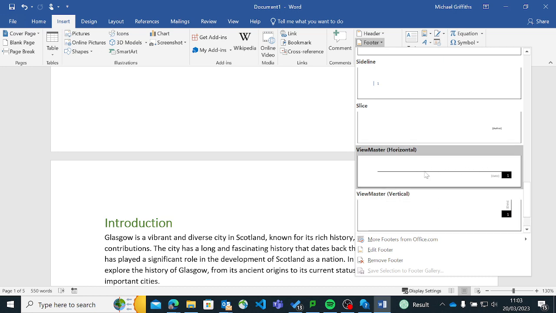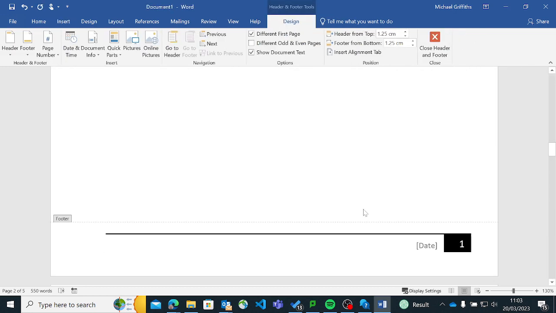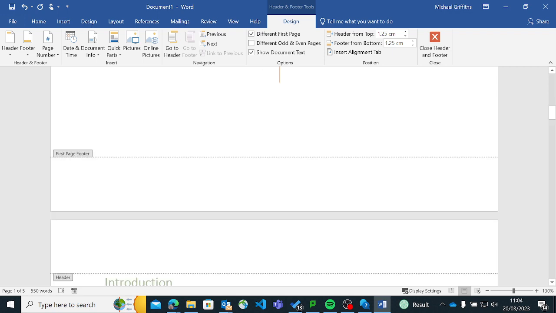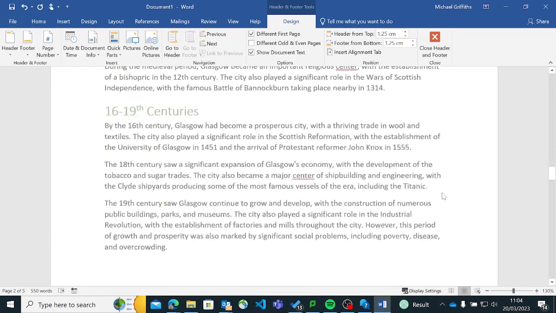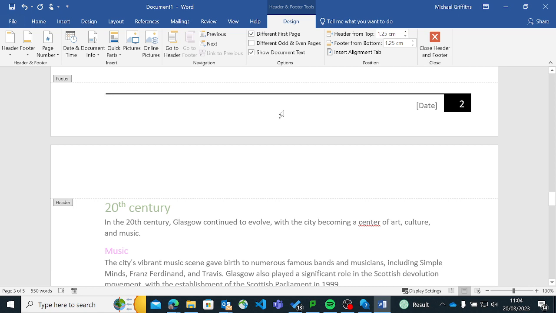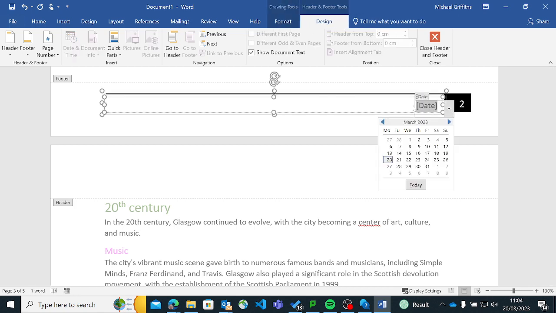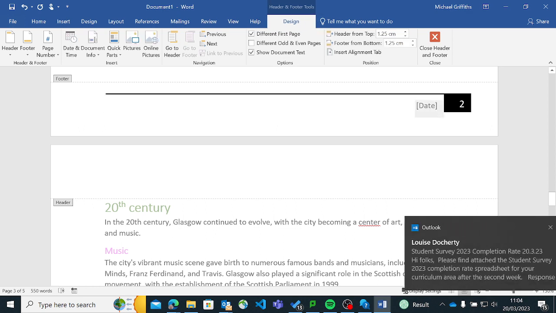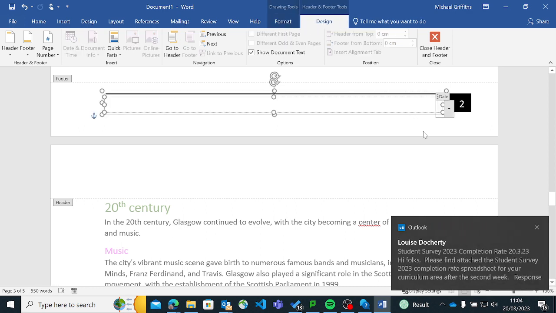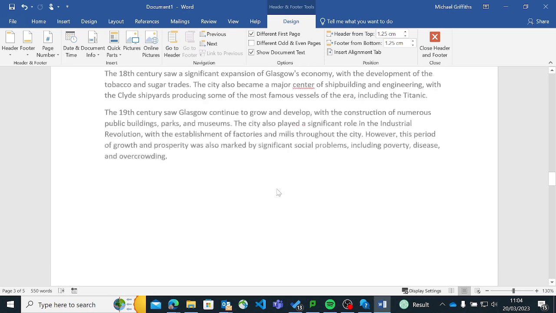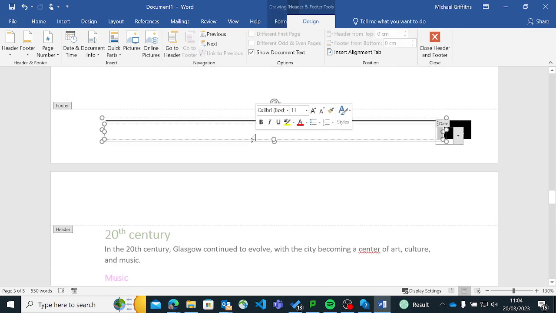Let's go for, I'll go for this one, horizontal. Okay, and you'll see this page one. It doesn't count the cover page in it. And you can put the date in there. But what I can also do here is, if I don't want the date, I can double click on date. Delete that. That takes the date out of every page. What I could also do though is maybe choose a better one because this is a bit clumsy.